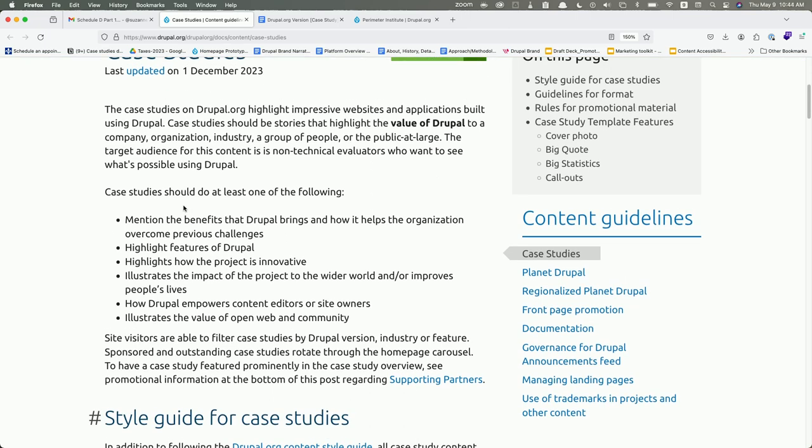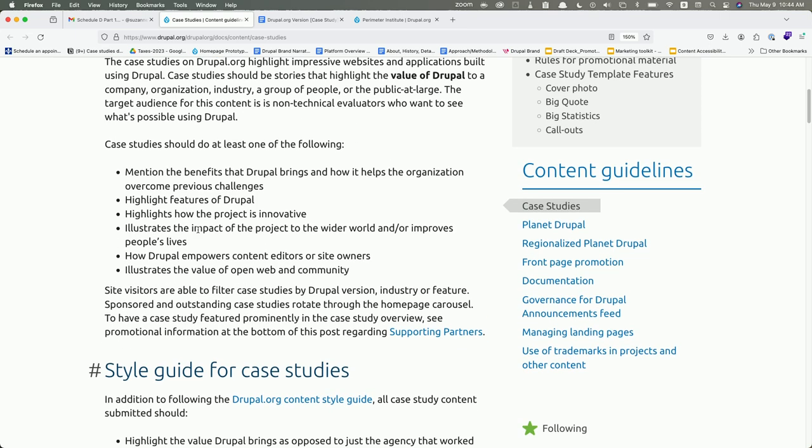So just to orient you a little bit about the guidelines. We didn't want to make them too onerous. We didn't want to say people have to spend hours and hours rewriting their case studies. So I think what's really important is that when you are looking at putting your case study on Drupal.org, you think about one of these themes.